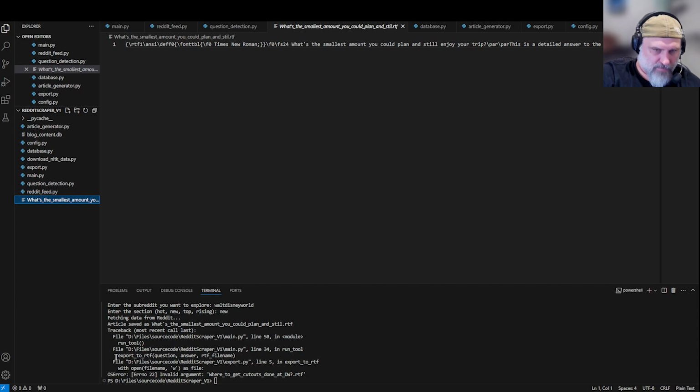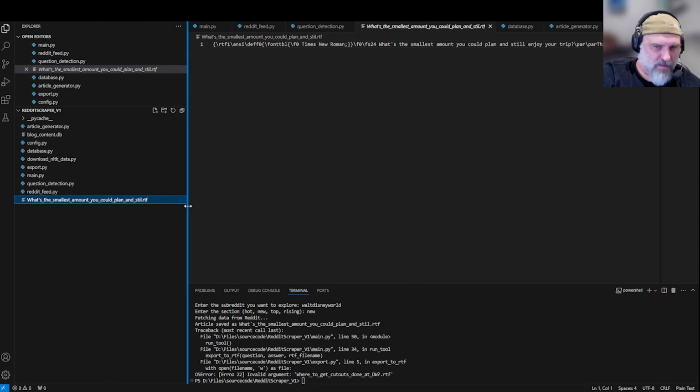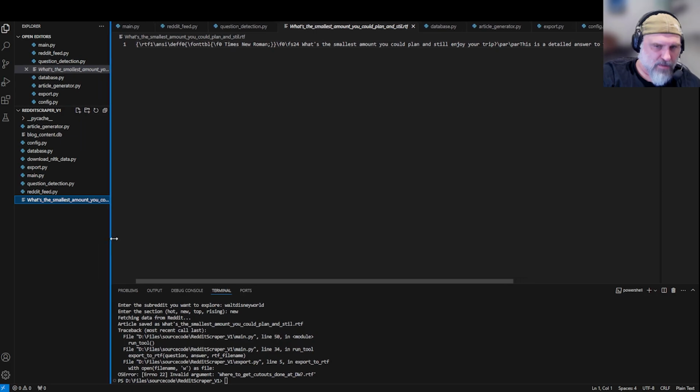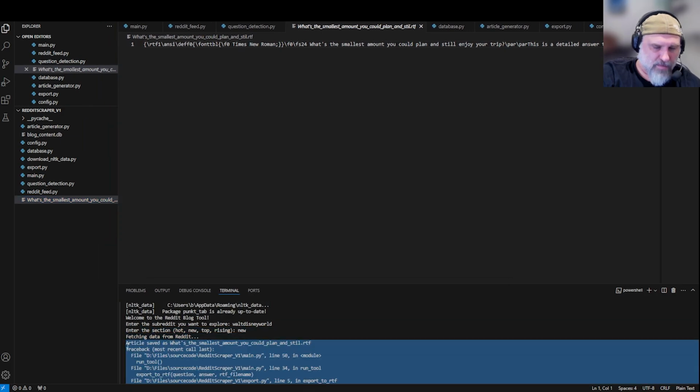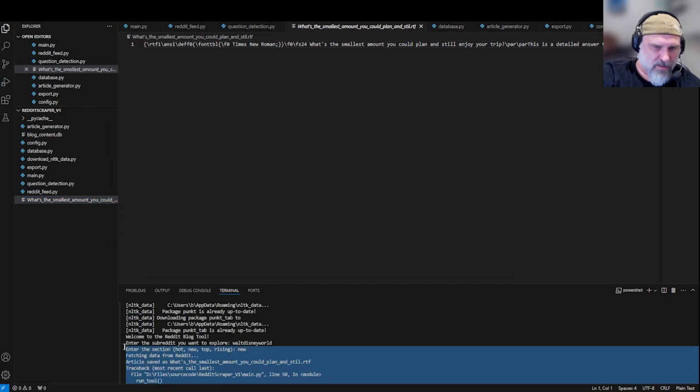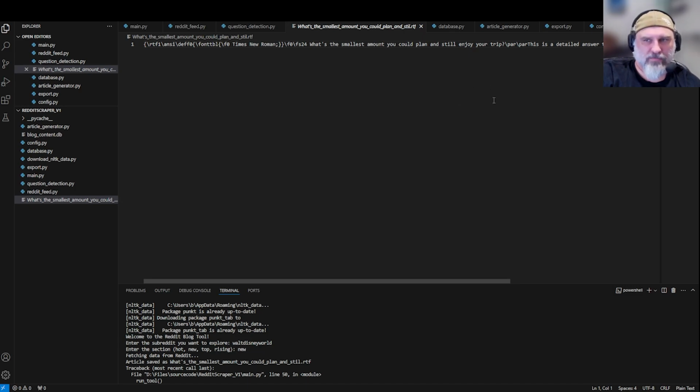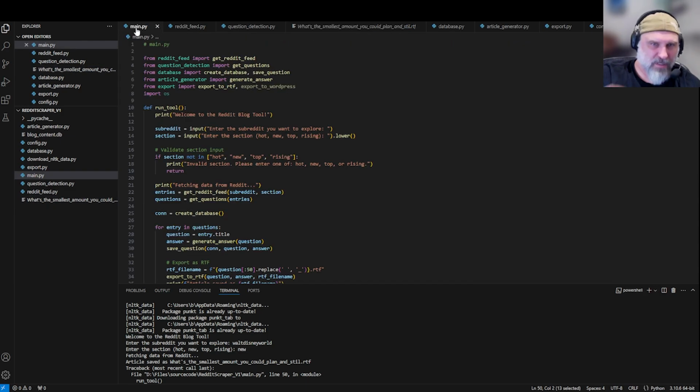Export to RTF. Question answer RTF. Export to RTF. Invalid argument. Done. Oh, okay. So what I'm thinking the issue is, it's trying to save with characters that I'm not allowed to save. But I don't even want it to save as an RTF file. Why is it doing that? I told it to save as a database.